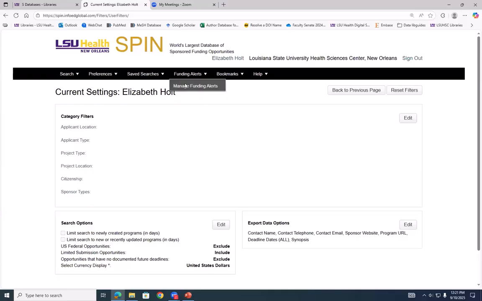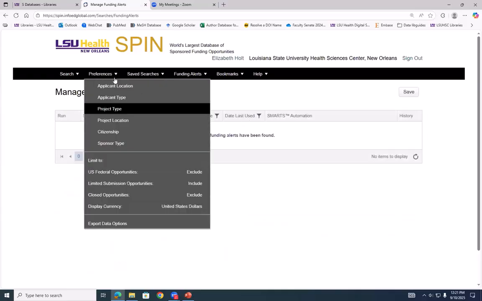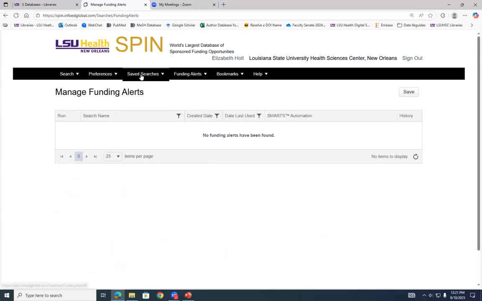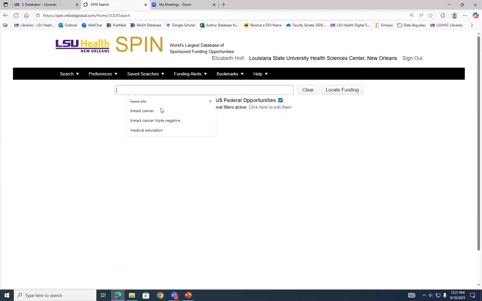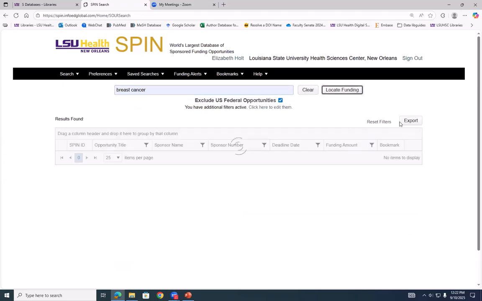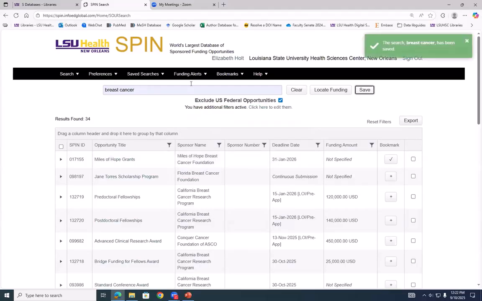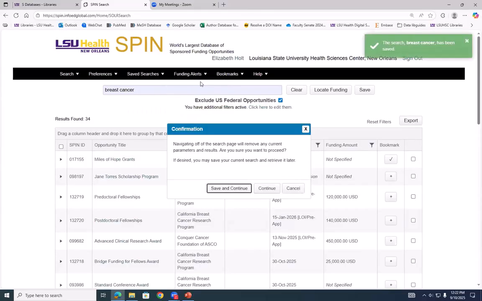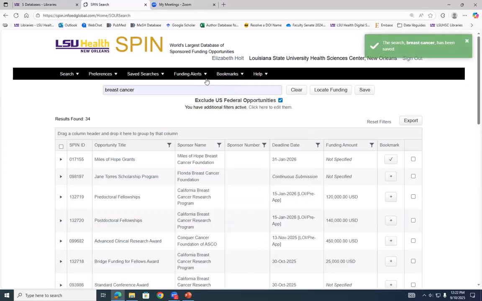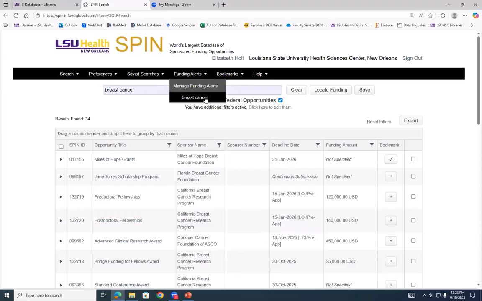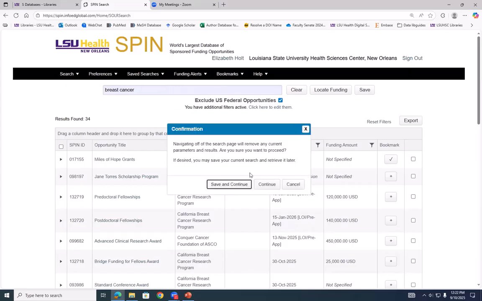So now let's go to our funding alerts. Whoop, I accidentally deleted that search a little prematurely, but let's go back to our text, quick locate. I'm going to save changes. Now we're going to go to our funding alerts. You can see from the drop-down menu the saved searches that you have. You can't select them, unfortunately. You can just go to manage funding alerts.